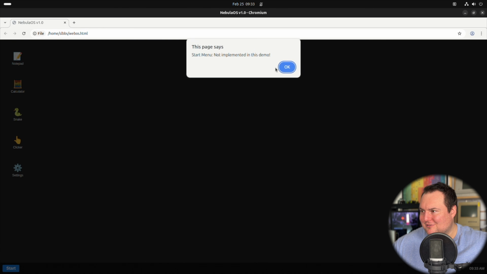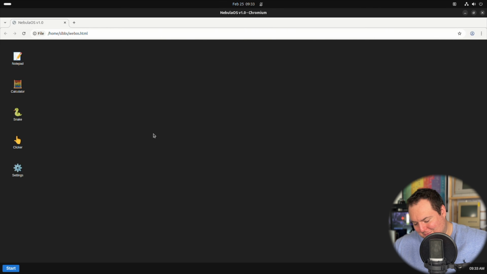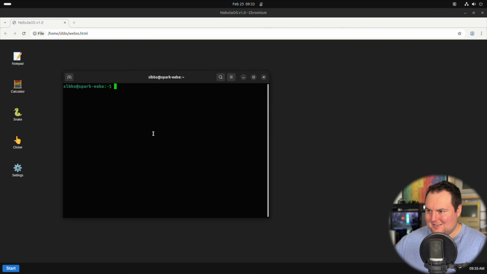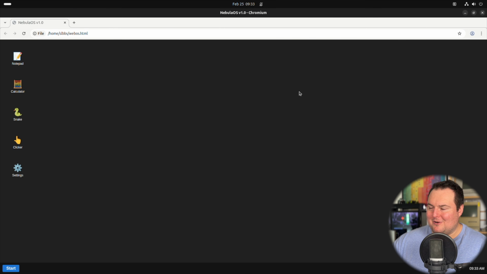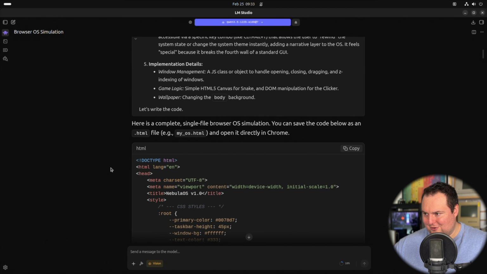So where's the special feature? Let's go with the Time Traveler's Terminal. It's a hidden command line interface accessible via a specific key combo like Control-Alt-T. Okay, now the issue is that specific key command will open the native terminal on this system. So we'll just, yeah. I have to be honest with you, I'm not 100% thrilled with this result. I think it could have done better.